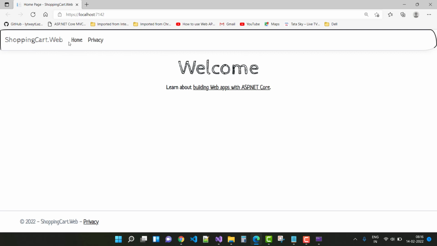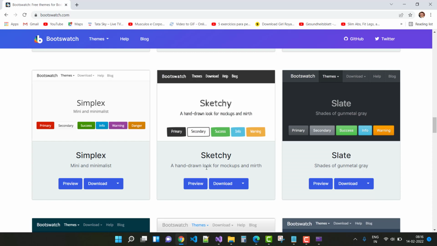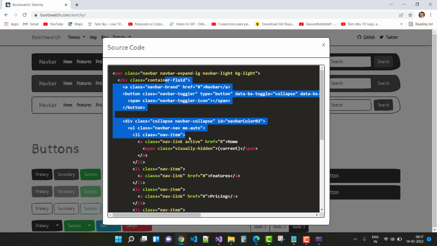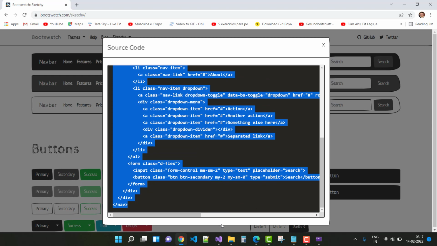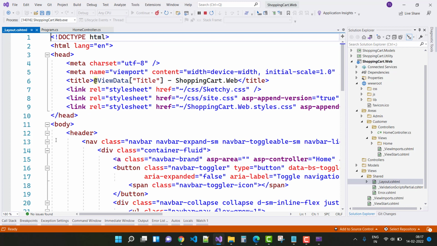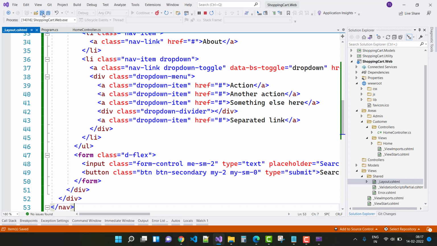That is looking good. And just after that, you have to select the stretchy theme, and you can select Preview and select that navigation bar. So copy your navigation items, and under the layout.cshtml file, select the navigation bar, comment it out, and paste it here. Just select it and save it.